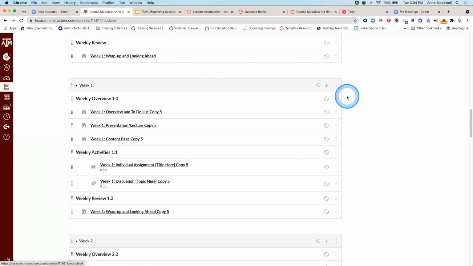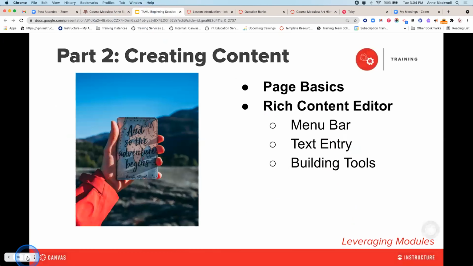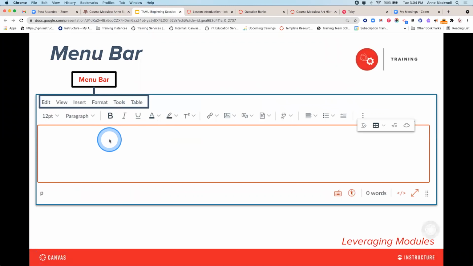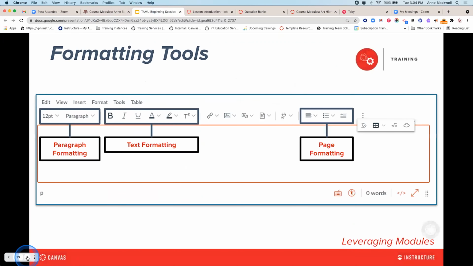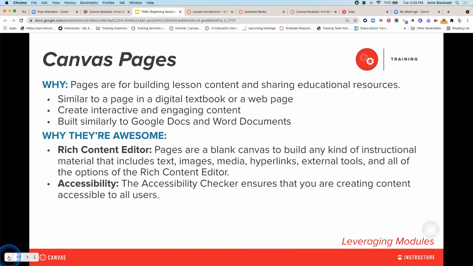So we're going into the RCE. Remember, that means the Rich Content Editor. All right. So just to back up, it has the menu bar I just mentioned and the formatting tools. Now, what we're going to be editing is a Canvas page. I mentioned this very briefly before when we were creating the module. A page is exactly what it sounds like. It's a web page.